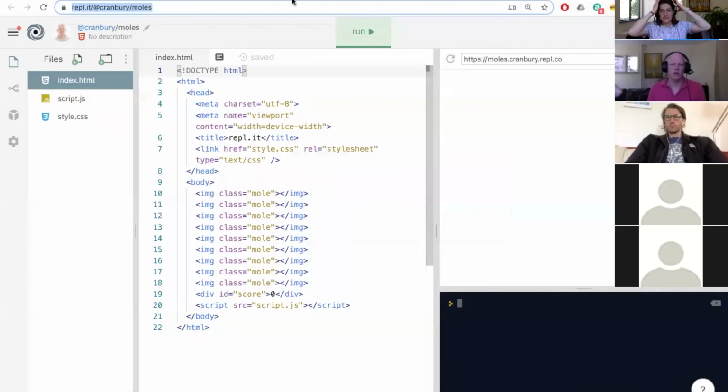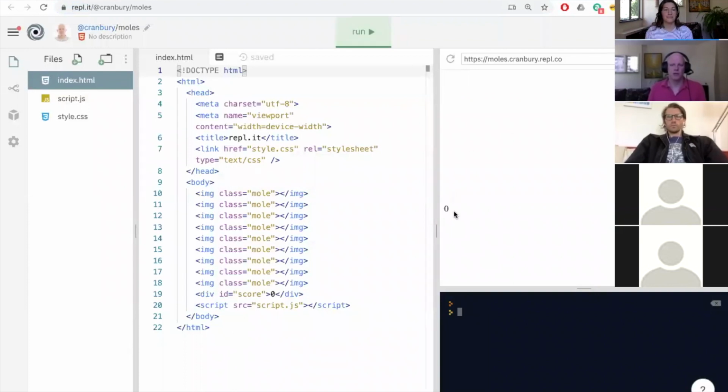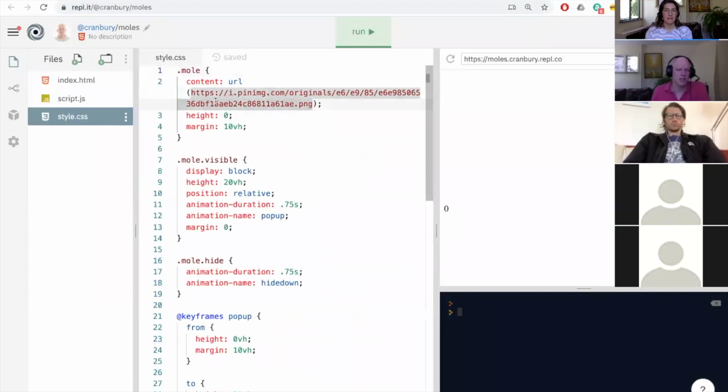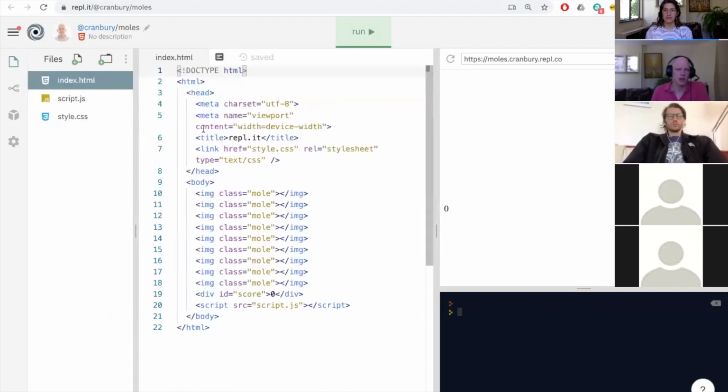So we're going to run some code here. Right now we have nothing. All we have is our scoreboard. So I want you to look at the three files. We have index.html, then we have script.js, then style.css. Okay? So in the index.html, we don't have that much.